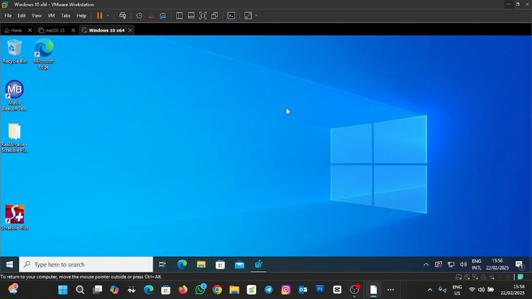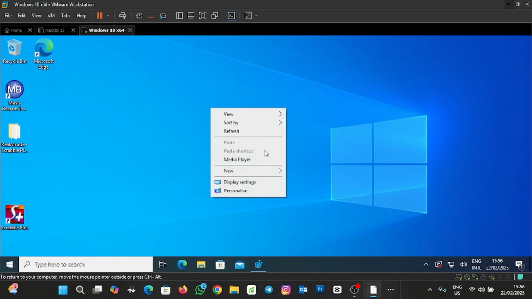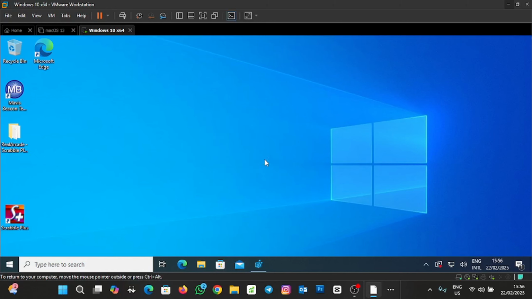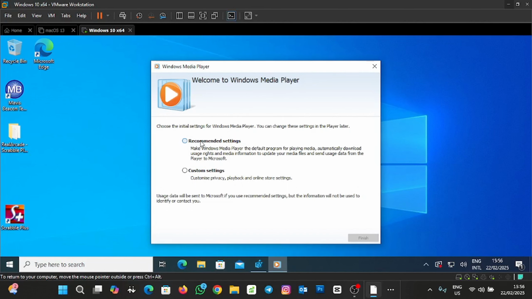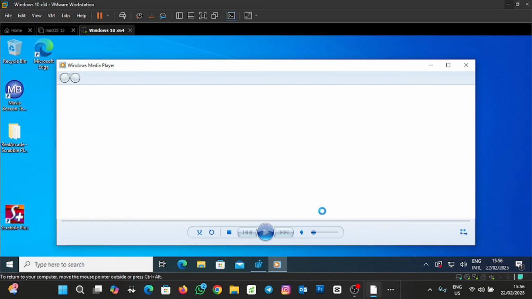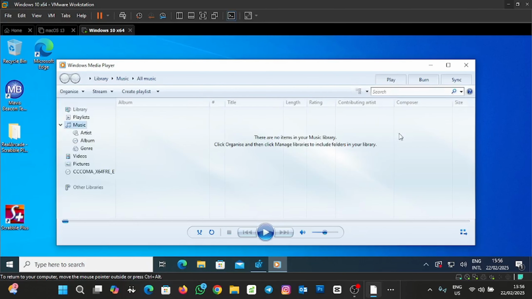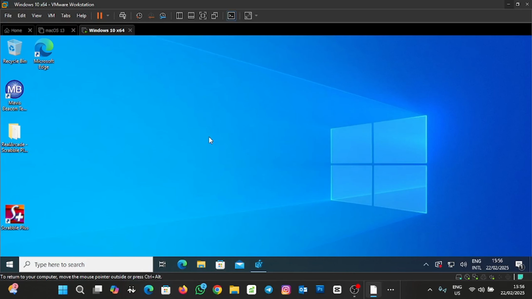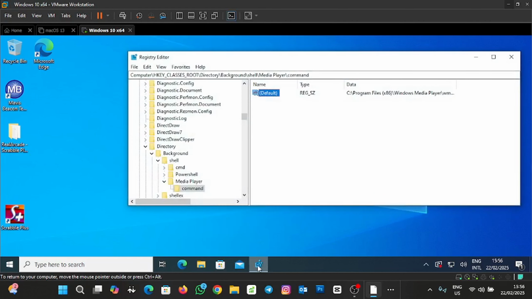So the moment I right click on my desktop, you see Media Player is added to the right click menu. Okay, so let me click on it and then we see what happens. Okay, so the media player, it's opened. So you see we can use the media player. So let me add two more and then you see how it's done, okay?